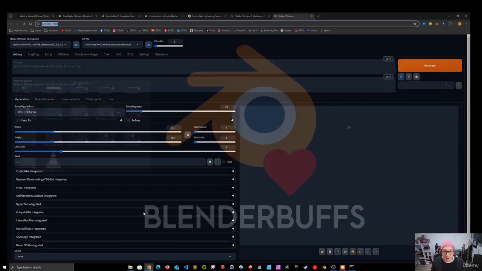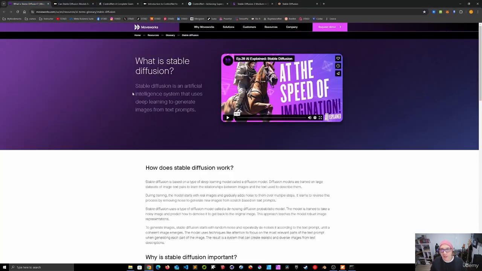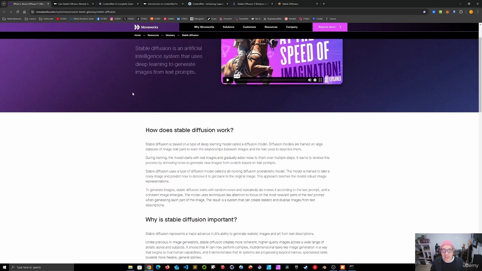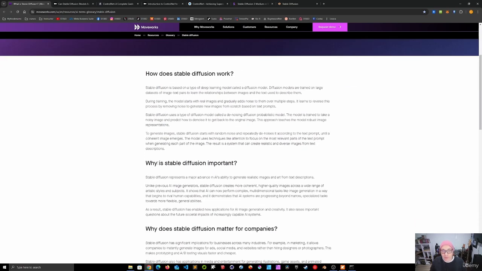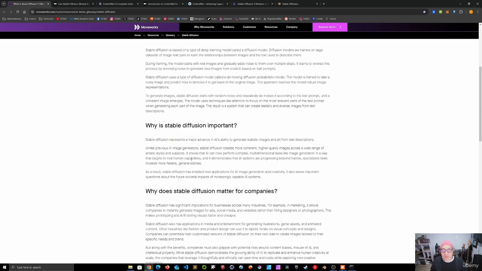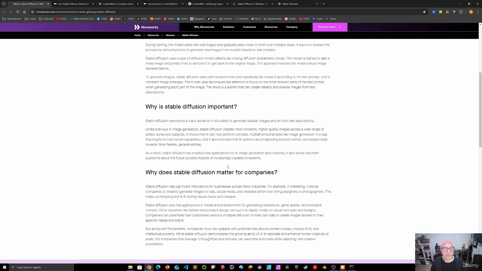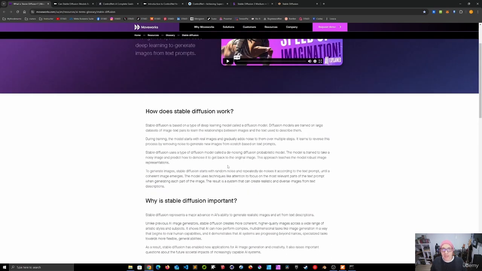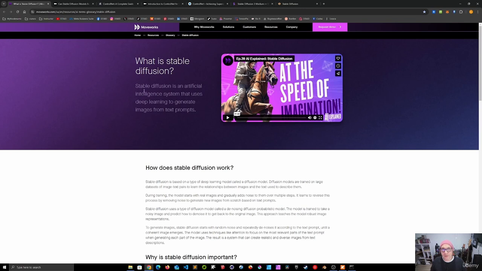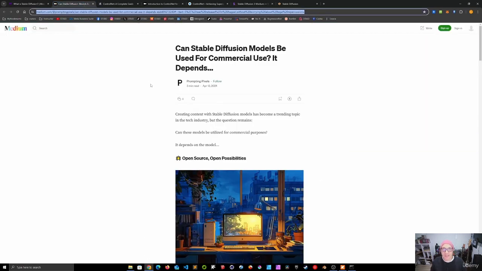So if you check the first article, it will offer us a very good insight of what Stable Diffusion is and how it works, the importance of Stable Diffusion, and also why it matters to companies. And I'm sure the next question we all have is, can Stable Diffusion models be used for commercial use? And here it says it depends.